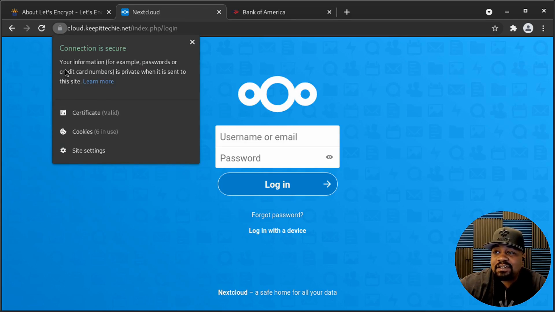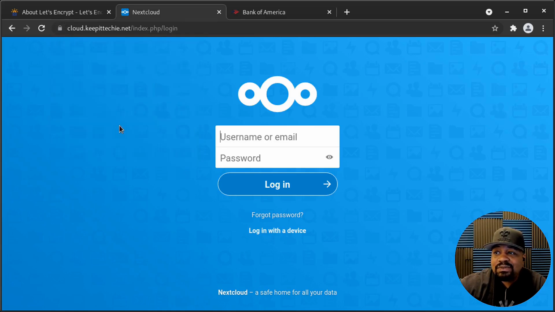It doesn't have the information on there yet, but your information, with this server, for example, passwords and credit card numbers, is private when it is sent to the site. So that's one thing you want to always do, is use sites that are protected with a cert. And if you have something like a Nextcloud instance or OwnCloud or any application like that, you want your connections to be secure, especially if you're moving data back and forth, because people can actually snoop and get the information that you're sending back and forth.